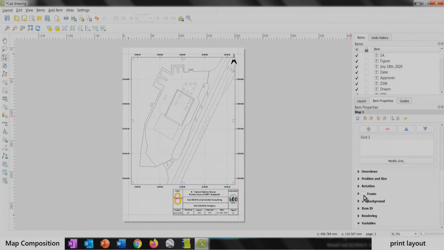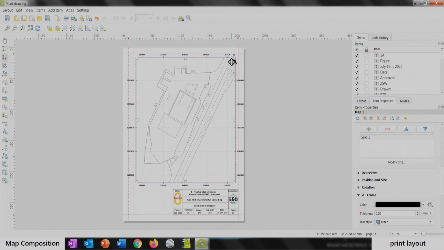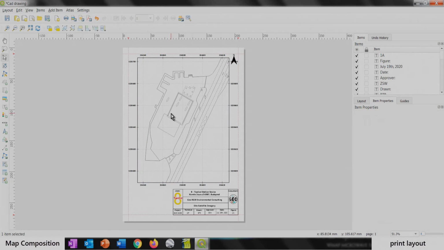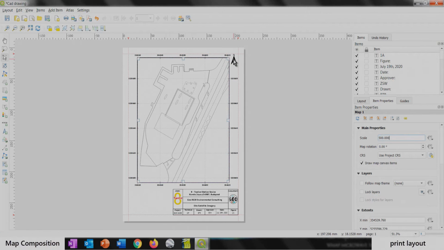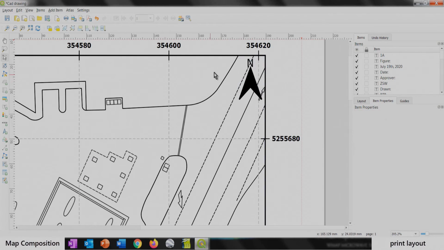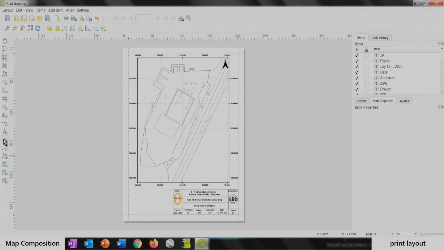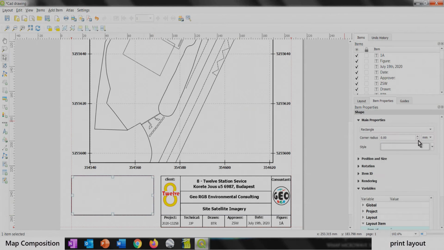Then I'm going to add a frame that is going to be 0.5. I'm going to adjust the image. Remember to check the scale, it's okay, 500. Going to adjust the north inside the image. Now I'm going to add a small rectangle here for the scale and other information. Make this one transparent.